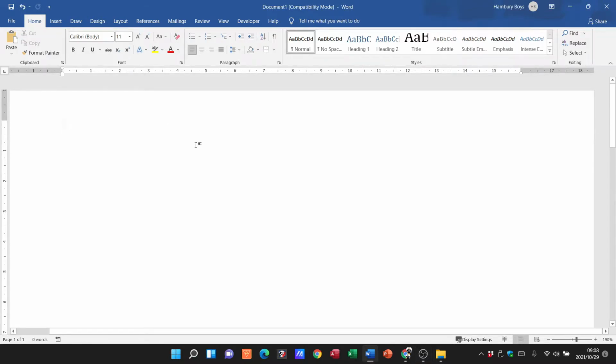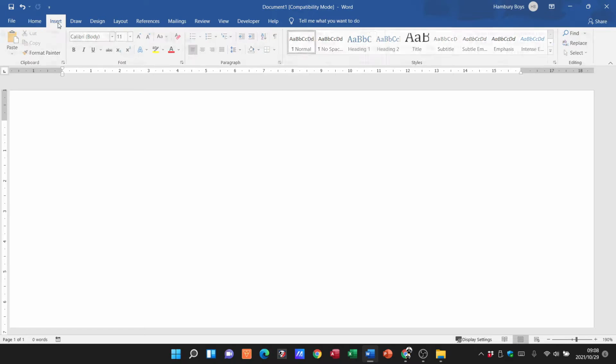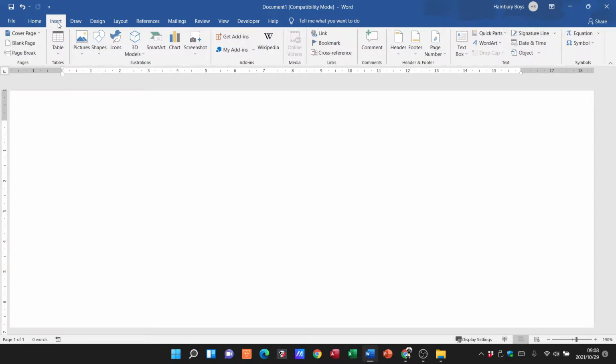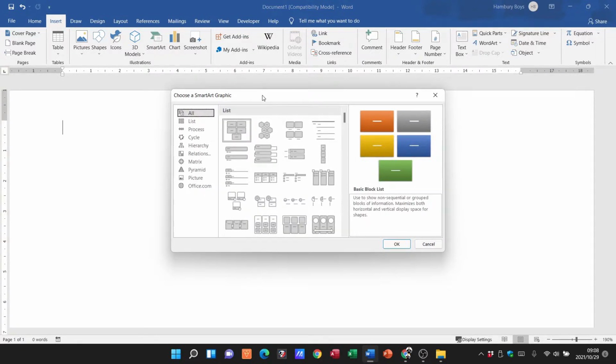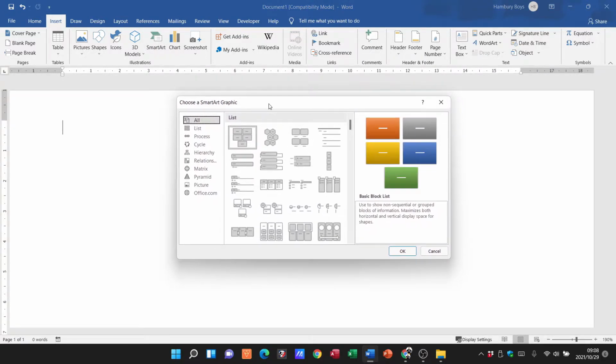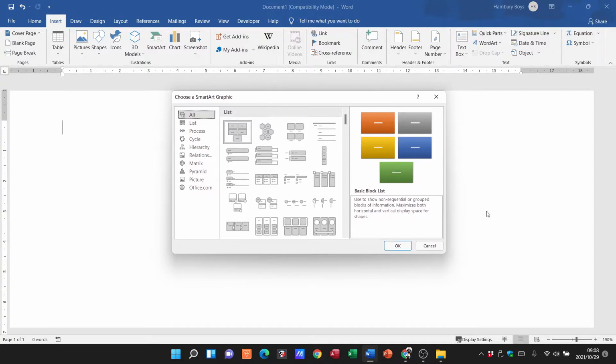Okay, so let's have a look at this. We're going to go up to our Insert tab over here and we're going to be looking at SmartArt. There's our button, SmartArt. We're going to click on that. They'll usually tell you in the paper exactly what they want you to do. You just need to know where to go.